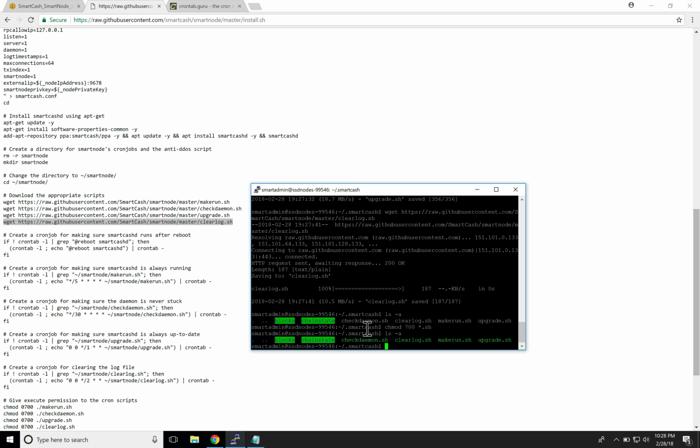And as you can see, now they're green and now they're executable. So regardless if you're using PuTTY or Bitwise or some other SSH client, after you download these scripts, make sure that they're executable by typing chmod 700 and then star.sh.